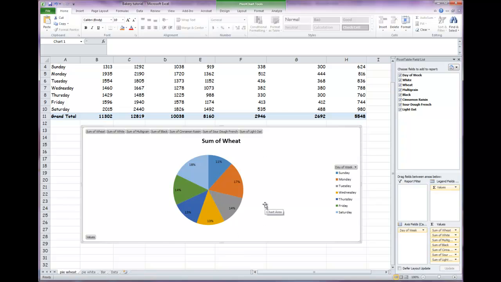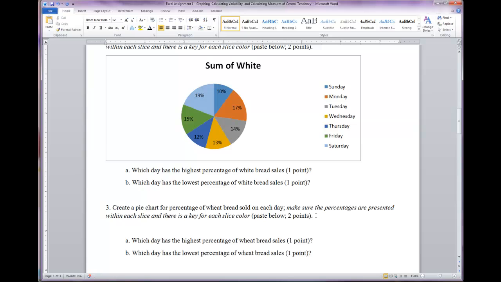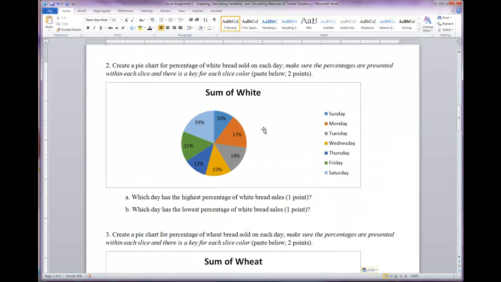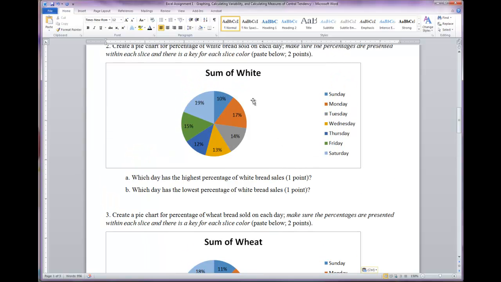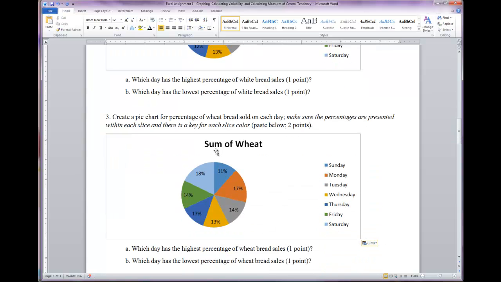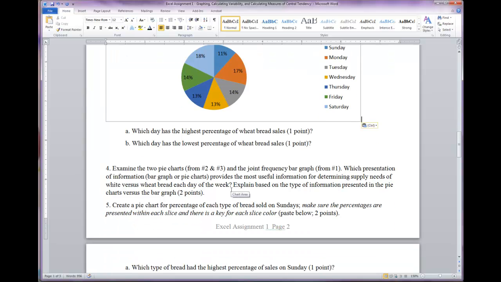So let's go ahead and I'm going to hit Control-C to copy, go to my Excel assignment, hit Control-V to paste. Now you can see we have two different pie charts. One is looking at what percentage of all white bread sales were on each day. This one's looking at what percentage of all wheat bread sales in the period of data collection were sold on each day. Now you can answer A and B for number 3.